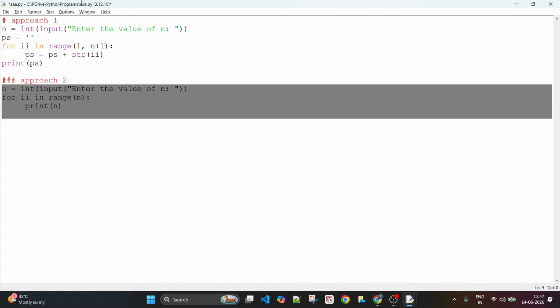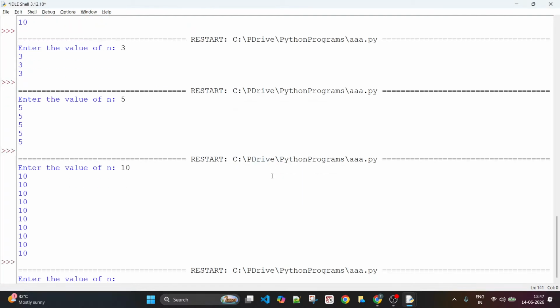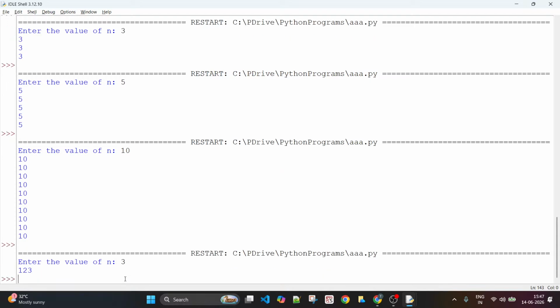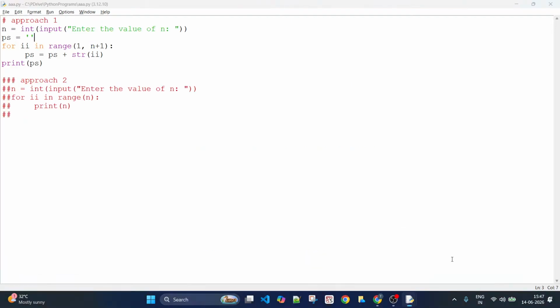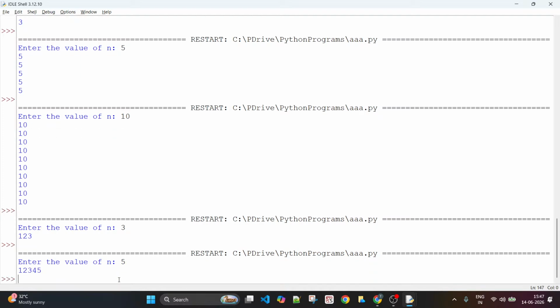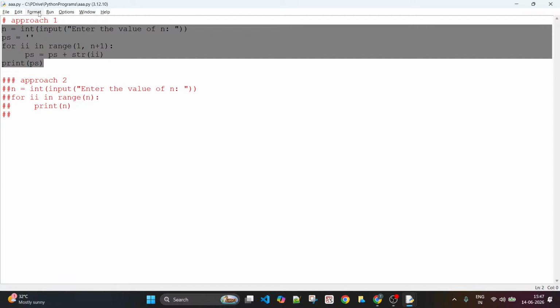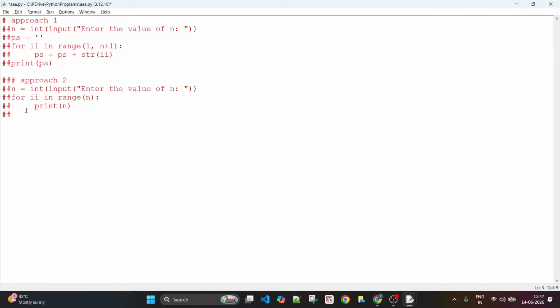I'm commenting out the second approach code for now, and I'm going to run this. If the user given input is 3, you can see 1, 2, 3 as the output produced. If the input is 5, you should see 1, 2, 3, 4, 5 as output. Well, this is using the first approach. Now I'm going to use the second approach.